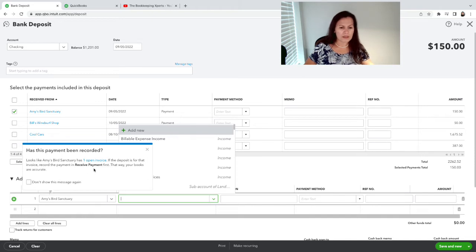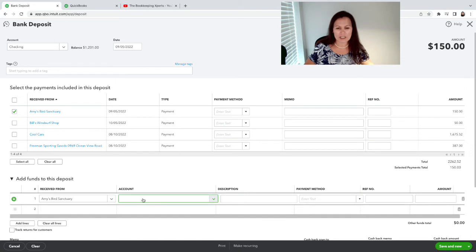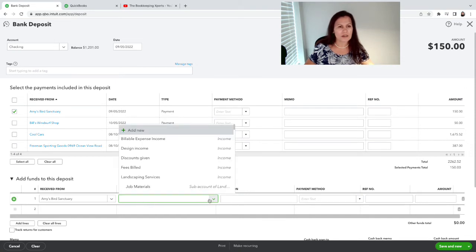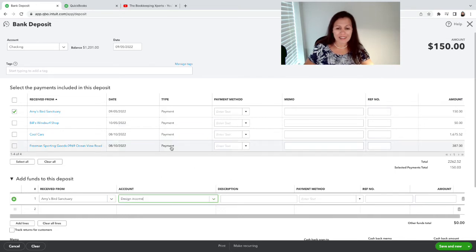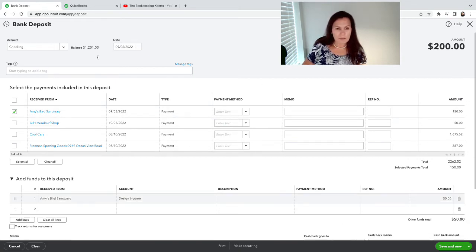By the way, what it's saying here is that there's one open invoice. So do you want to open that invoice to see if this payment is related to that? But in this case, no, it's not. Like I said, this is just a sample account. So we are going to say that this is design income. You can put it as a tip as well. Keep in mind, if it is a tip, it will be a liability account if you are paying it back to your employees. If it is for yourself, it's just sales. So I'm going to add $50 here, and my date is correct.